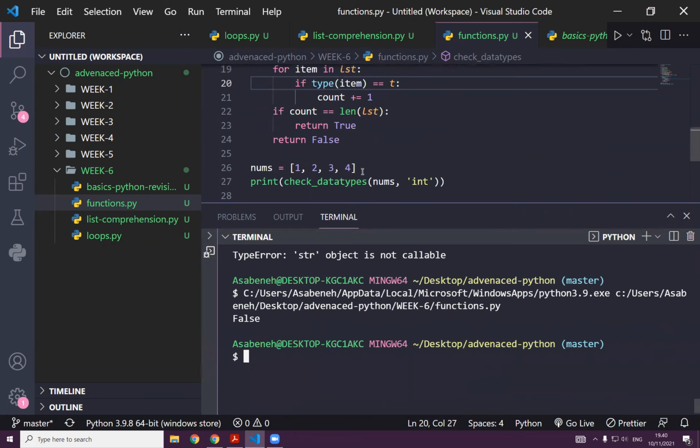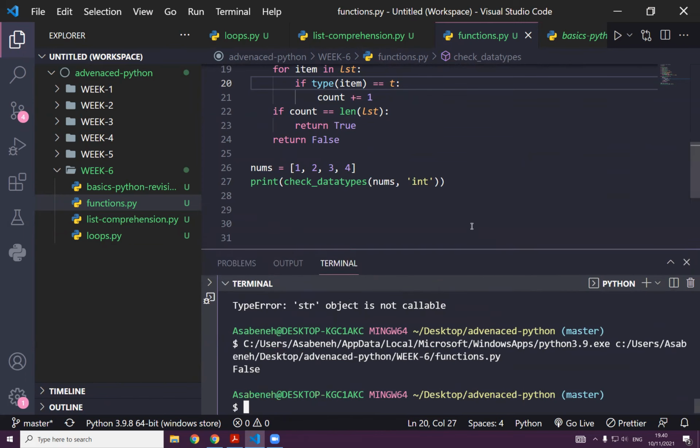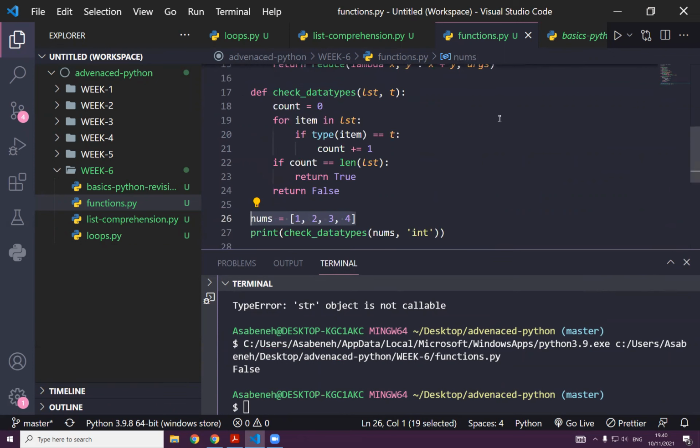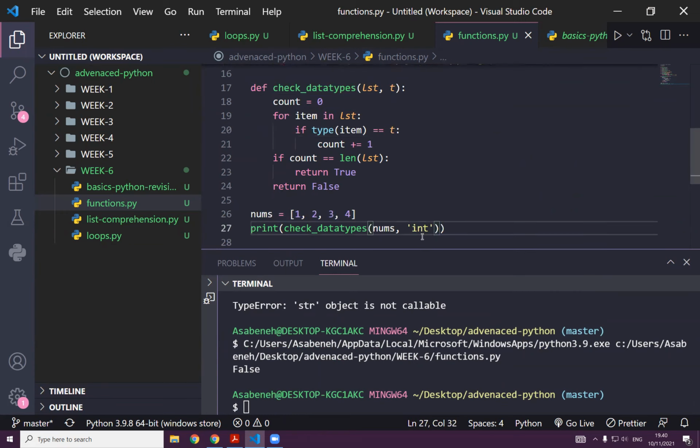Oh yeah, false. Why is it false? It should be true because all the data are int and we are expecting int, so we have to figure it out. So how I did count for item in list, if type of item is equal to this, yeah, int. Oh yeah, it's true now.